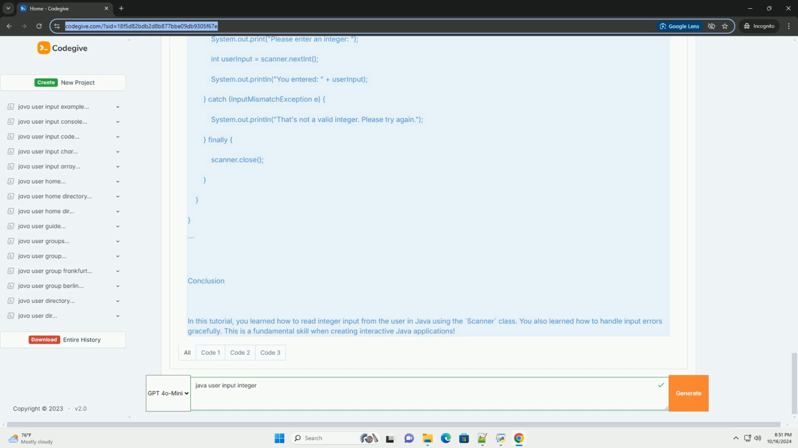Step 3: use the Scanner to read input. You can use the nextInt method of the Scanner class to read an integer input from the user. Step 4: close the Scanner. It's a good practice to close the Scanner object after you're done using it to free up system resources.